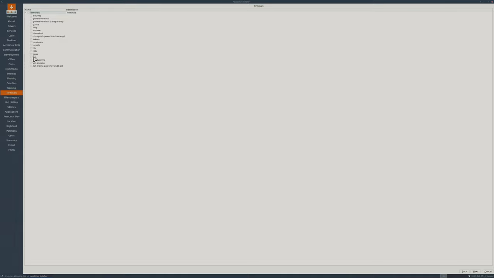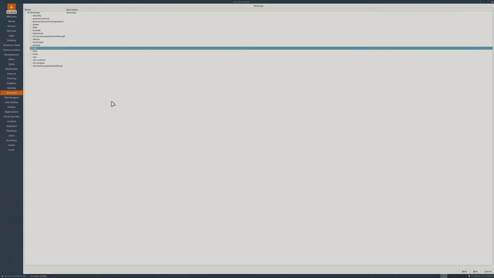Terminals. Now, I do like Tilix. I just like it. I like it because of the multi-windows in one window kind of thing, or the multi-terminals in one window. I know other terminals do that, but I've just become accustomed to using Tilix, and it's good.